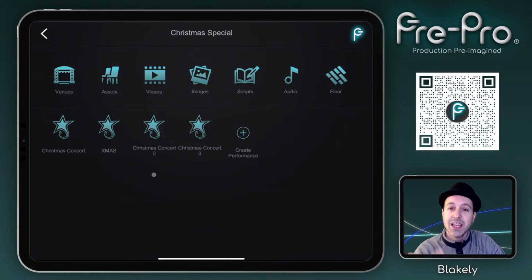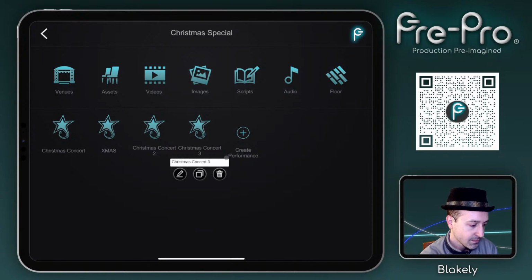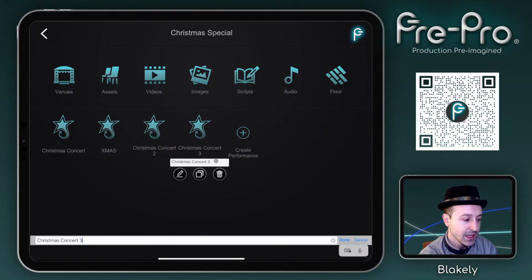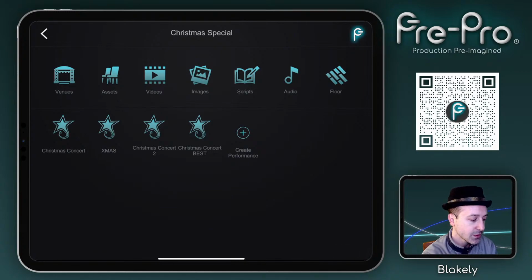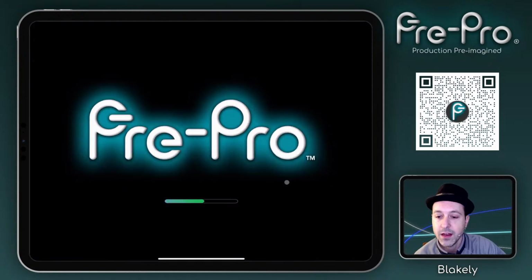instantly I have a second version of this particular performance. I'm going to rename it just by double tapping the edit icon, tapping in the text field, and now I'm going to call it Christmas Concert Best and press return or done if you're using your finger and you don't have a keyboard or mouse attached. And I'm going to go ahead and open this just to make sure that everything seemingly works as it should.